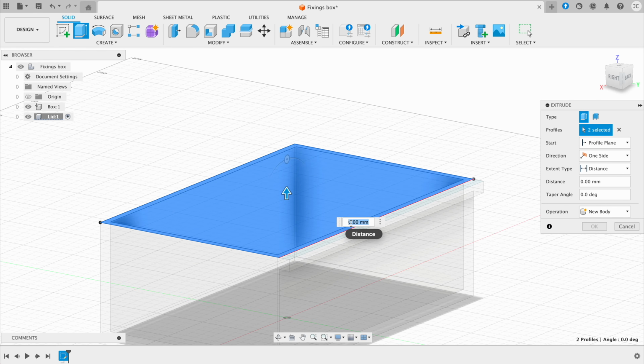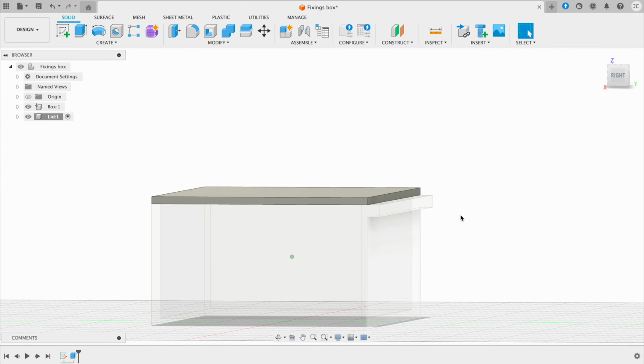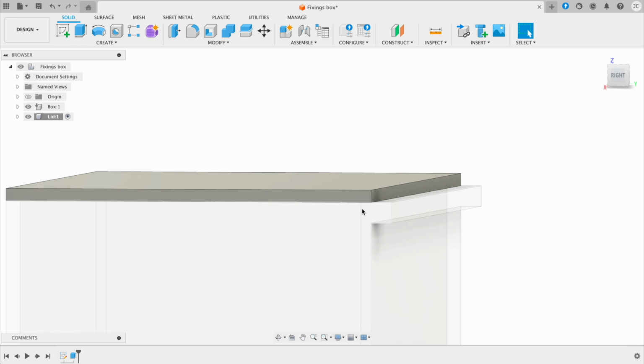And we want to extrude this by 3 millimeters. And it's really important that this is a new body, so we click on it and then we click OK. And next we want to draw a hinge on the side. So we want to click on the surface here and we want to create a sketch.